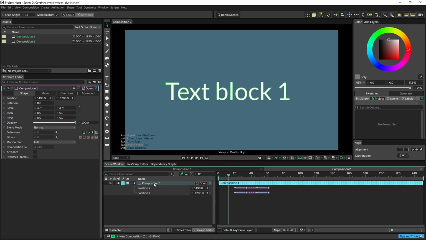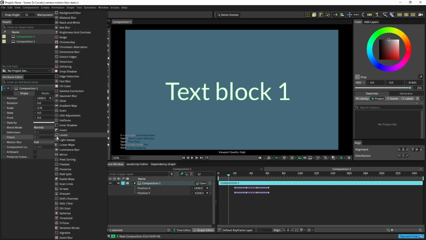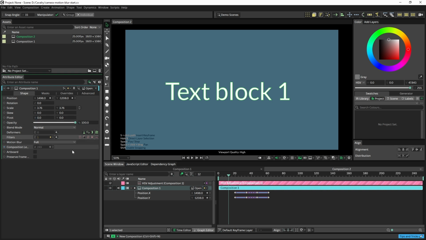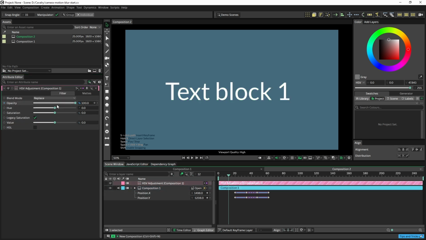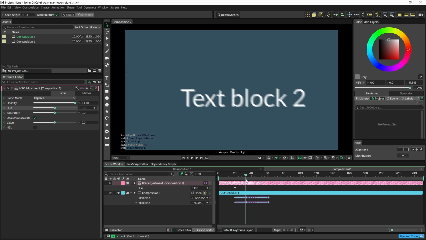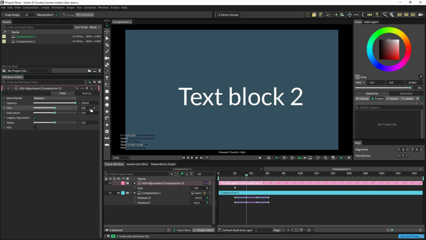here on this composition. So we can, for example, do some color correction by going to the filters and use the HSV adjustment. Now I can go in and, for example, change the hue for the entire scene, or even animate it in the transitions. So, for example, set the hue here to 0 and then change it to a different hue.